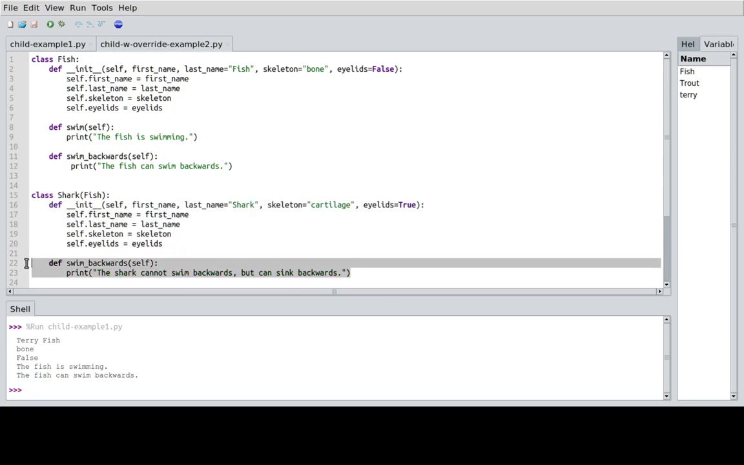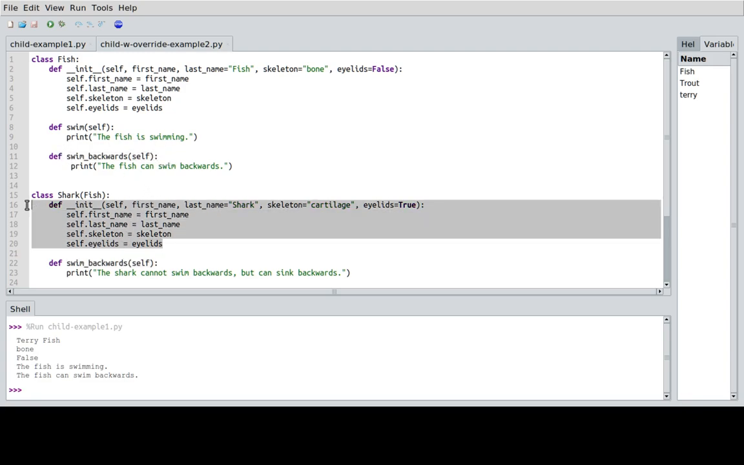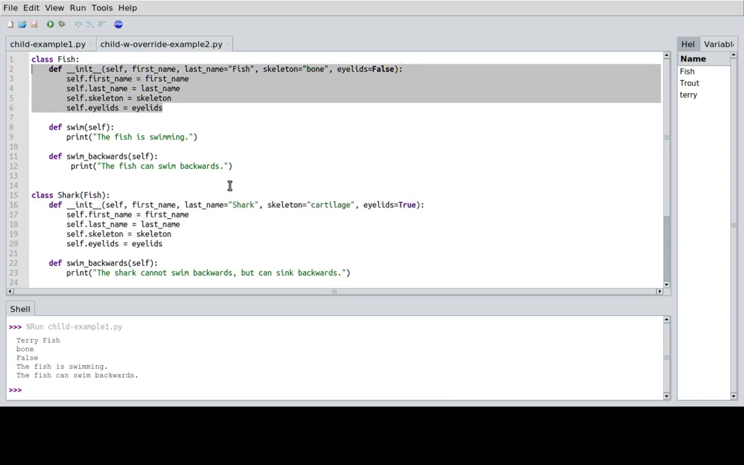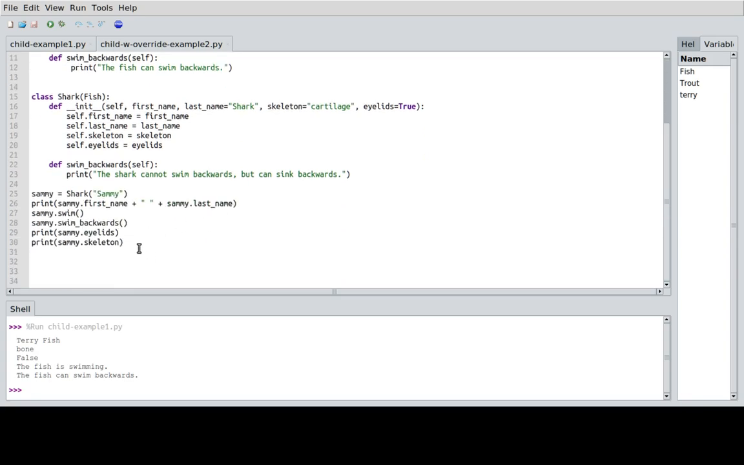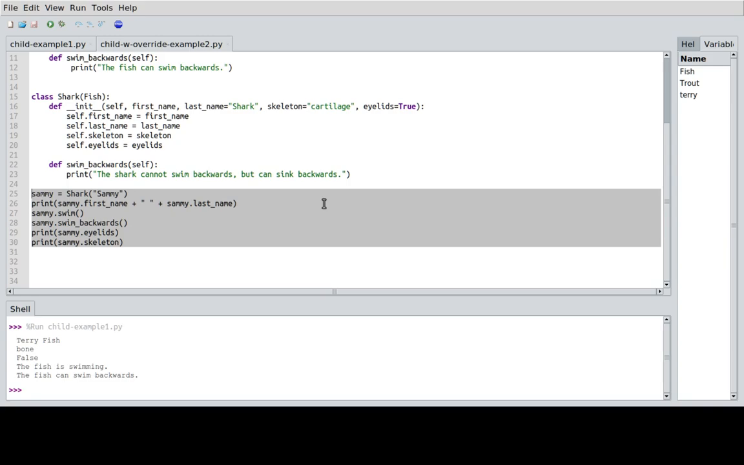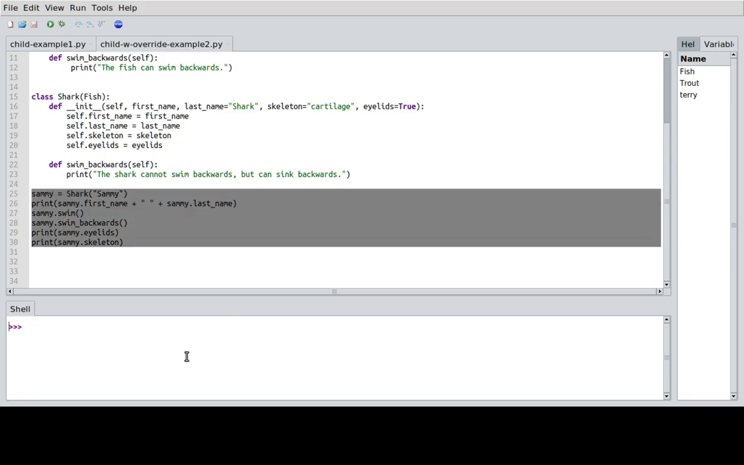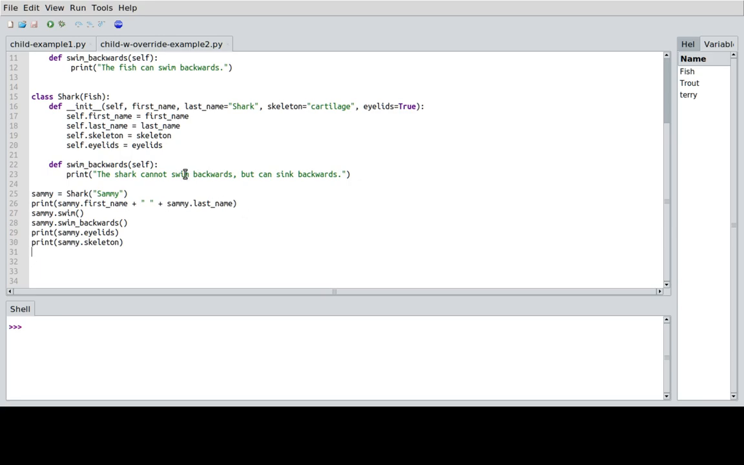We're also overriding the swim backwards. You'll notice they're both named exactly the same as the methods in the parent class. So this is going to replace the swim backwards that we got when we inherited the fish. This is going to replace the constructor that we got when we inherited the fish. Okay, so here is some code that we have to test this out. I'm going to clear the shell and I'm going to run it.